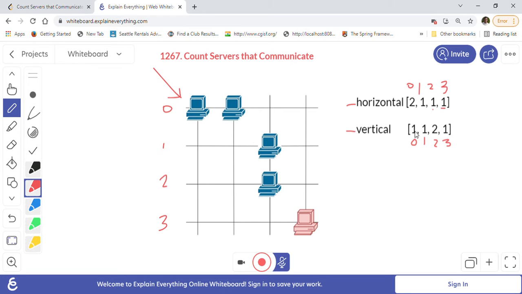So similarly, we will prepare a matrix for vertical servers, right? So 0th column one server, first column one server, second column two servers, right? As you can see here. So this is 2 here for second column, and for third column one server, right? Third column there is one server.